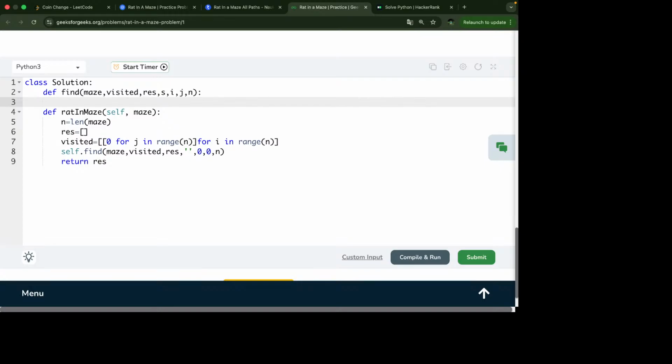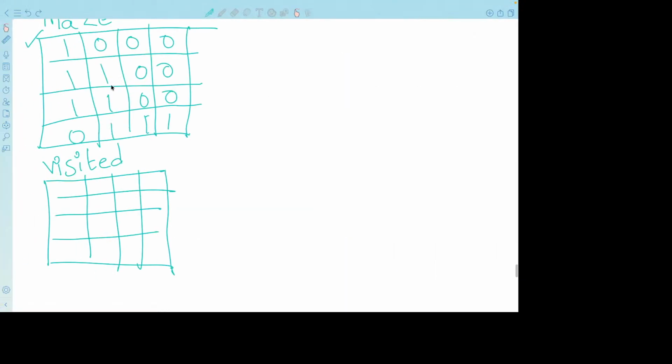So how to work with this? Observe this, everyone. Here, first of all, I'll explain one thing about the boundary conditions, and afterwards I'll explain the main logic. Suppose we are at the i, j position, that is at the 0 0 position. We can move in four directions, right? We can move towards down, we can move towards right, we can move towards left, and we can move towards up, from that particular index.